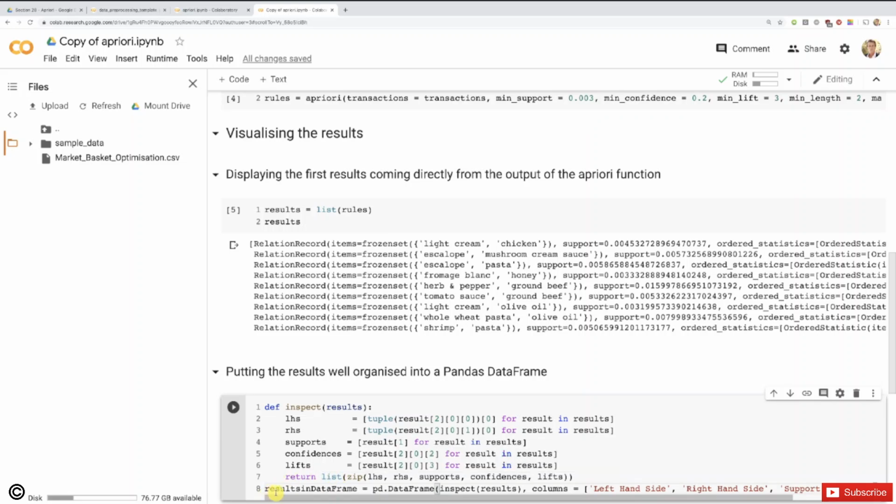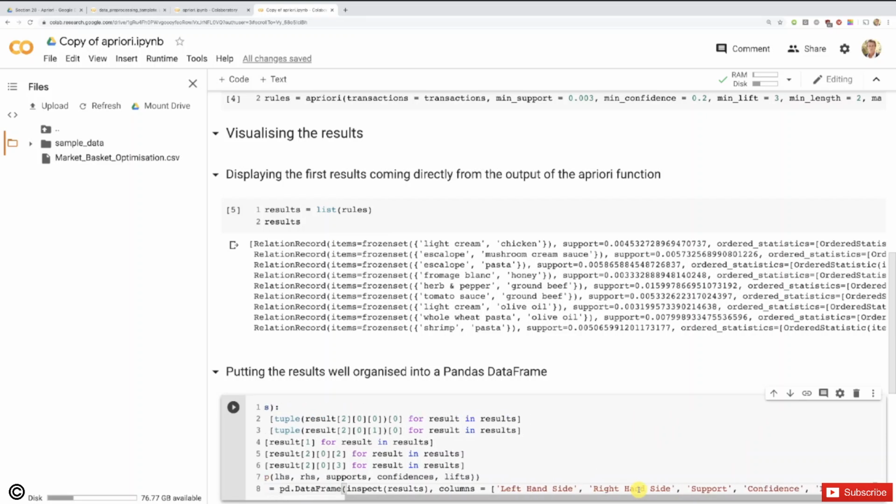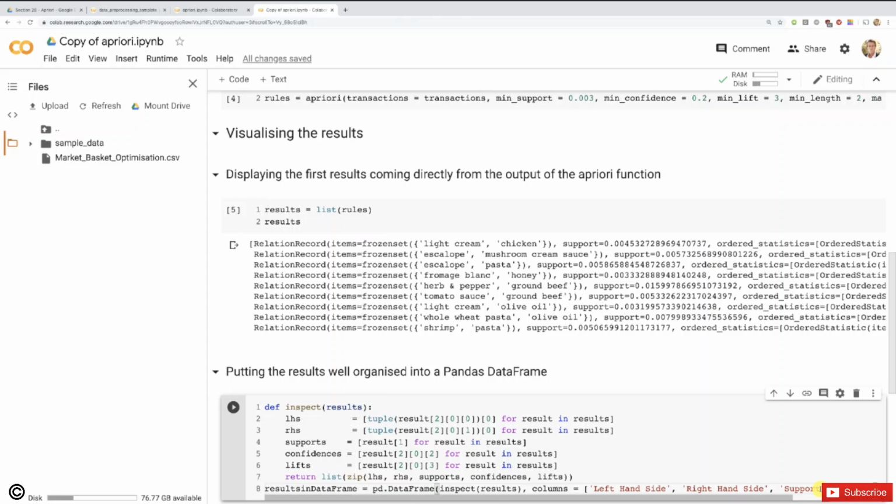And then at the end, we create the final Pandas data frame, which takes as input the output of this inspect function. And besides, we add the column names. The first column will be the left-hand side of the rule. The second column will be the right-hand side of the rule. The third column will be the support. Fourth, the confidence. And finally, the lift. So we will have a super nice table with these columns, giving all the important information for each of the rules. Okay, so that will be super practical.